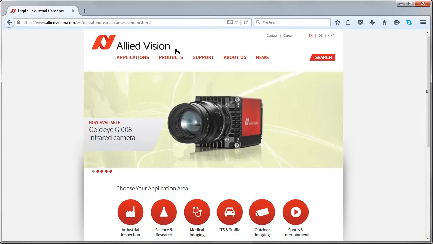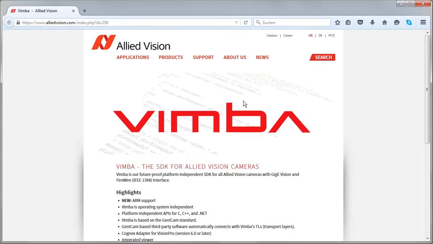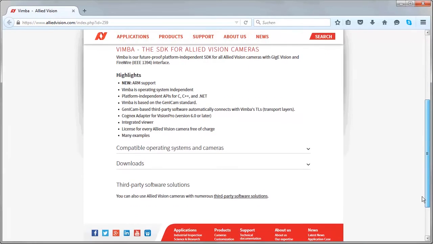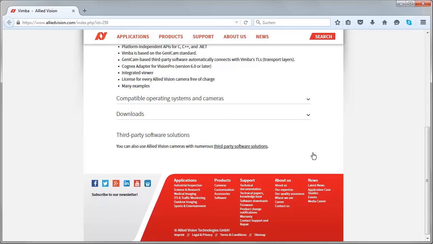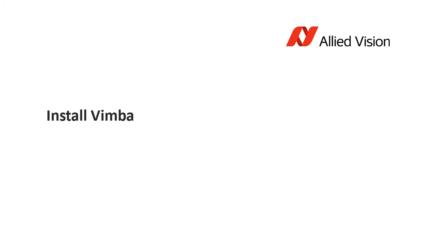To download Vimba, go to our website. Just go to Products and select Software. Are the Vimba components you have to install.